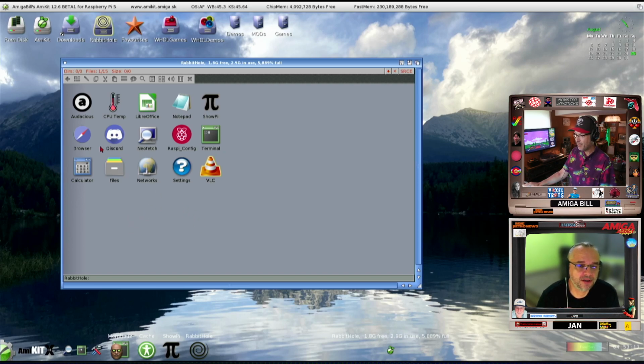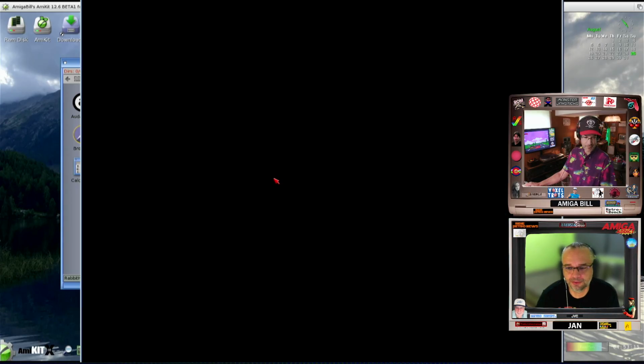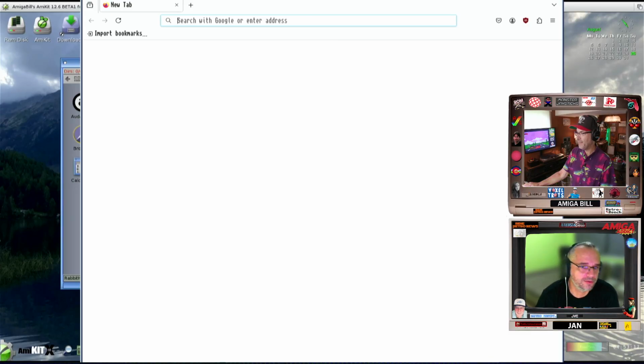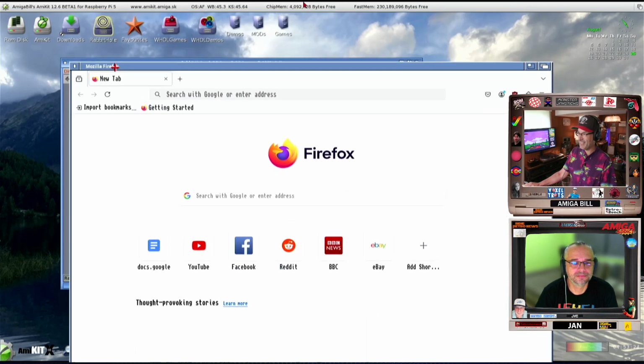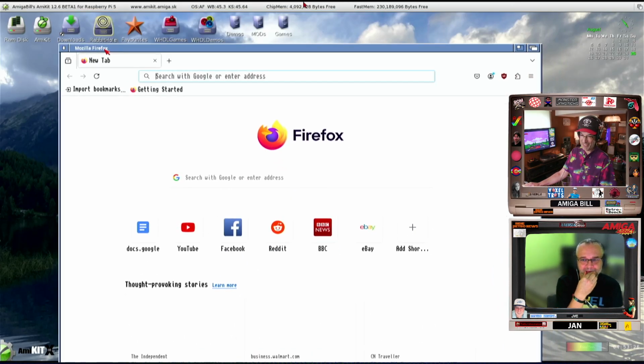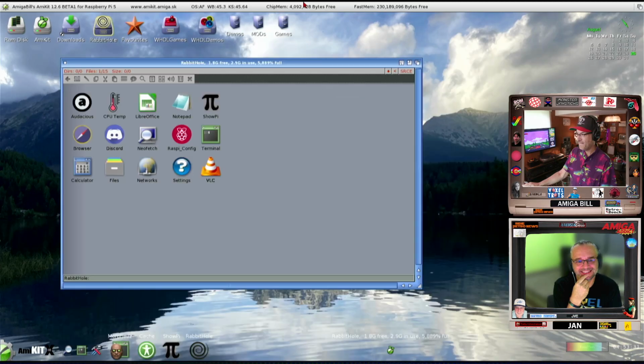Browser. If you run Firefox, it will launch a default browser, whatever it is. Oh, there you go, there's Firefox. That's so cool. Oh man, it's awesome, and it really does feel like you're in an Amiga environment here. It's so cool. I don't know what WSL is, Fishbot.